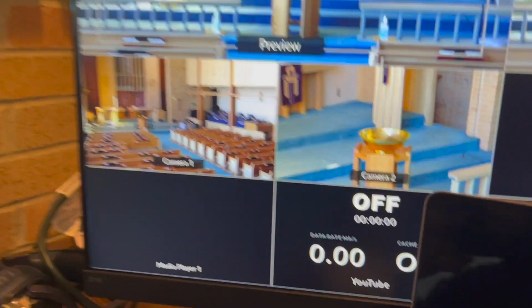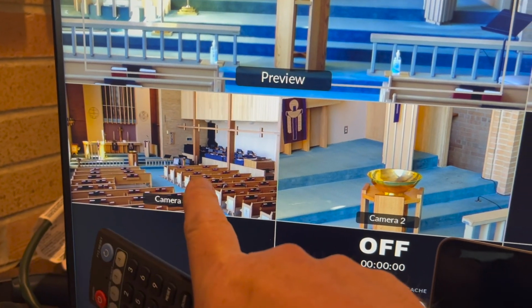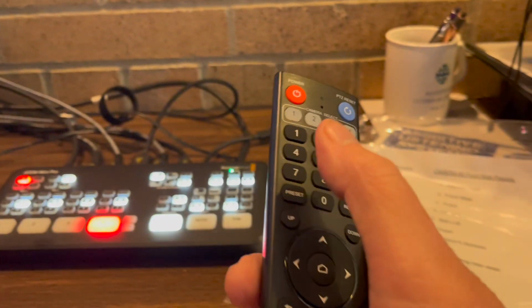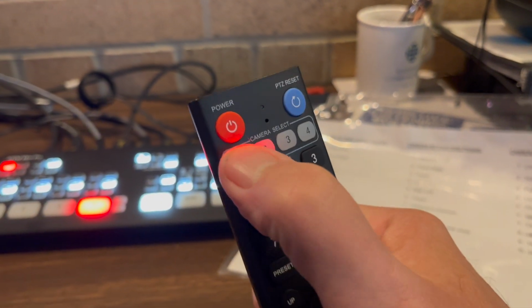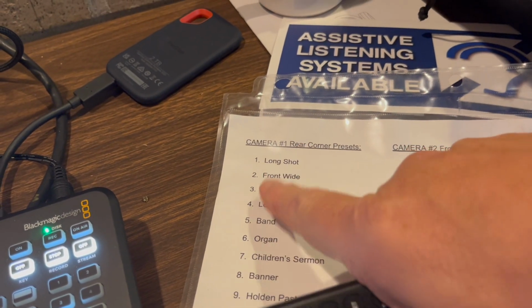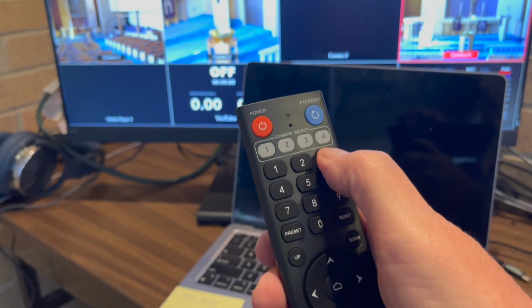Now over here, camera number 1, you see it's a long shot. If you wanted camera 1 to point at the pulpit, which I usually do, I go to camera number 1, look at the sheet. For number 1, pulpit is number 3. So you go point it and put 3.